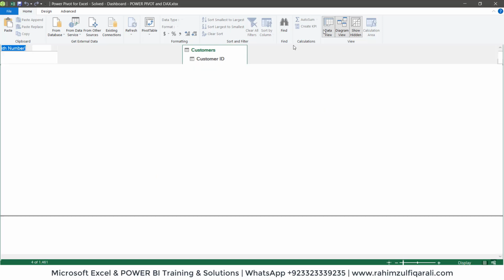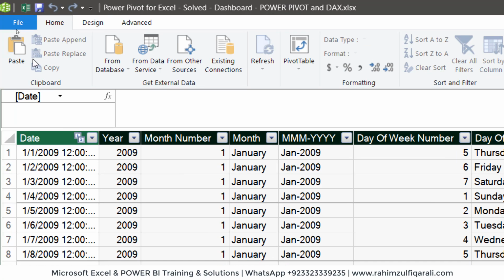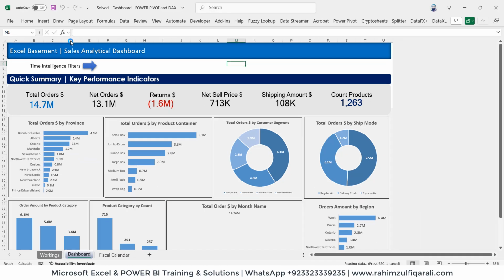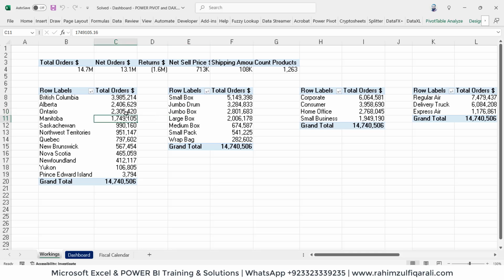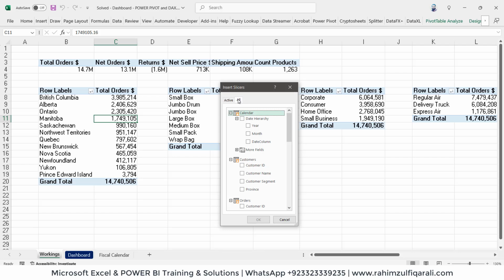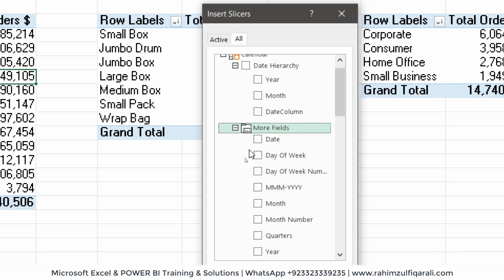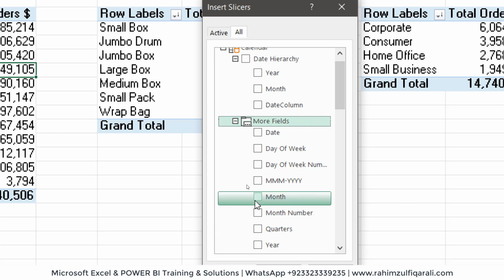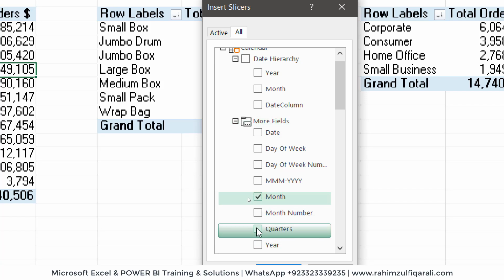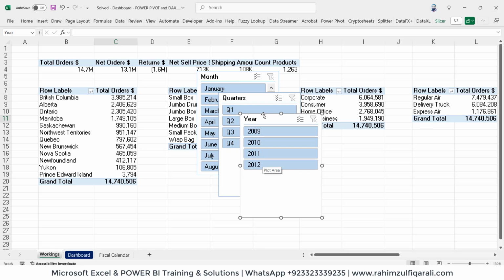Okay, then I will go back to data view, and I can go back to Excel as well. There's a small icon that says switch to workbook, so I can switch to my workbook here. Now I can go to Power Pivot, and from there go to analyze, insert slicer. I will click on All here, and then add the fields that I need: month, quarters, and year. Click OK. So we'll get the slicers.